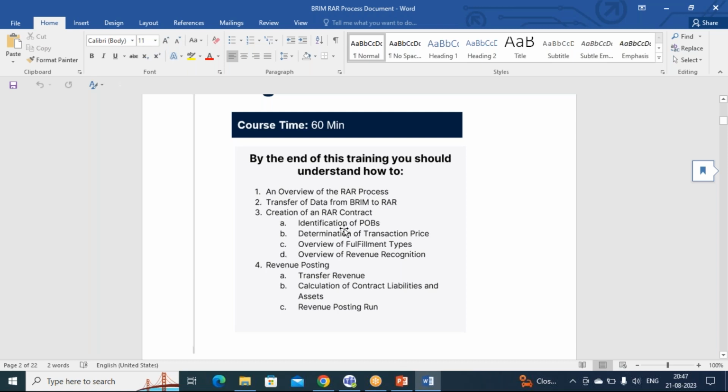Then determination of the POBs, performance obligations: for every transaction, it will determine a POB, then determination of the transaction price and fulfillment type, then finally revenue, right? When revenue recognition is going on, you are doing the revenue posting and transferring the revenue posting. So these are the main points that will be covered in RAR, right?